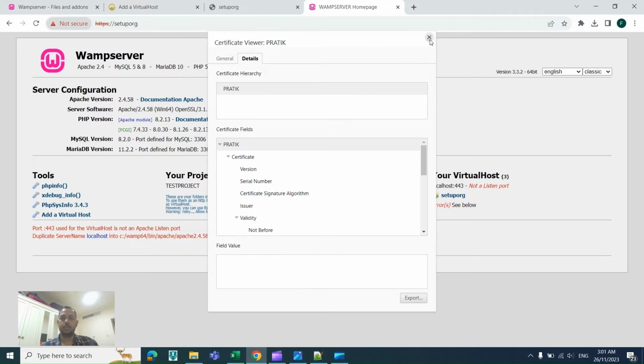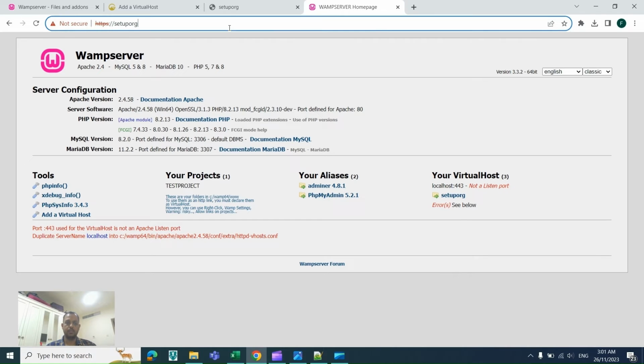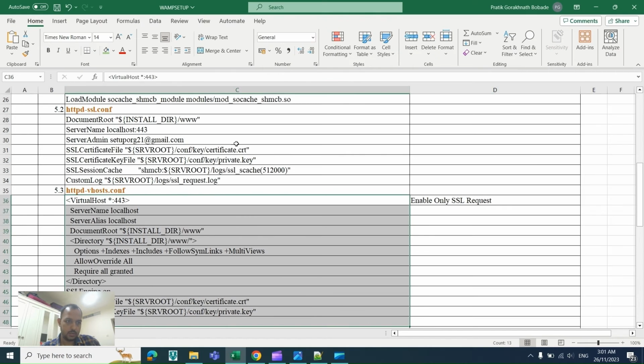So this is like a dummy certificate which we are using currently. Later on, we will also cover how we can apply our GoDaddy certificate or DigiCert certificate to the WAMP server. Okay, so up to here we have done the HTTP config file.